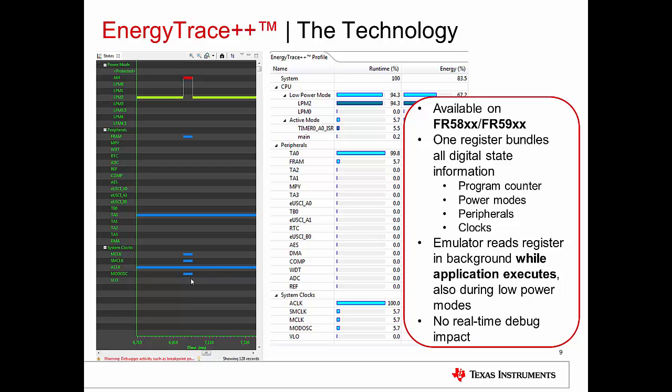However, just be aware of some limitations to this tool. Not all states can be captured, as some of these transitions happen so fast and so quick, like for example an ADC conversion.